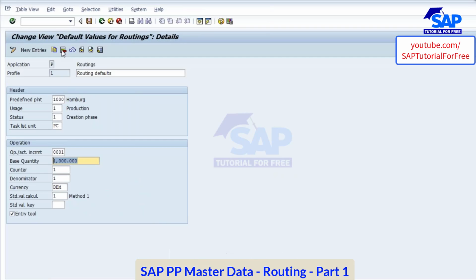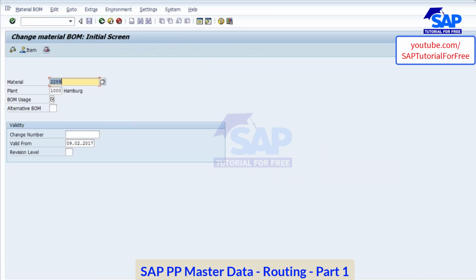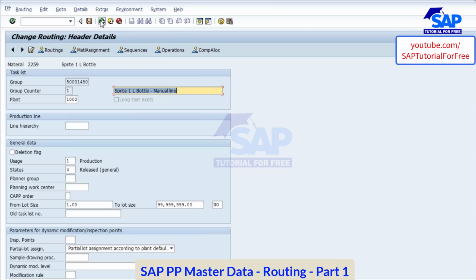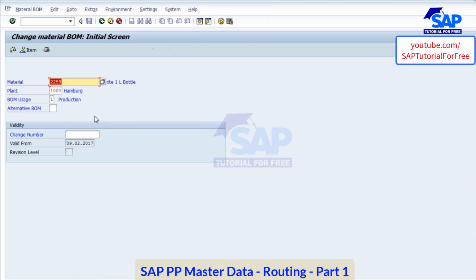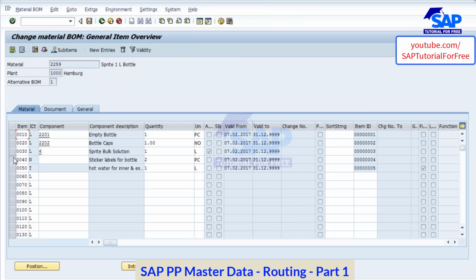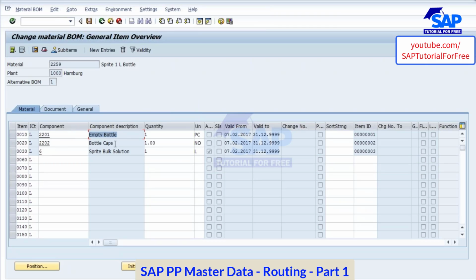Okay, we'll do one thing, I'll change the BOM, just give me 1 minute. Let me come out of this screen. I'm changing the first BOM, I don't want these non-stock items, text item, non-stock item. As of now, I don't want them. I'm deleting them. So now you have empty bottle, bottle cap, sprite bulk solution. Now I'm saving this.